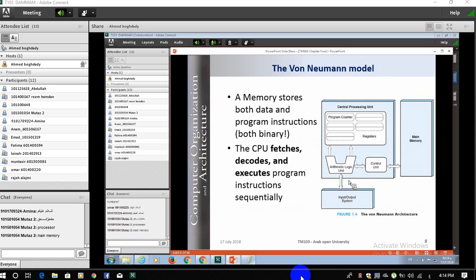We have input-output devices, and you need to know that there is a direct connection. In some cases, there is a direct communication between input-output devices and the ALU inside the CPU. Why? Because we have special registers that can take the input from the keyboard directly to the CPU. Some registers can directly send the data from the CPU to the output device. Because of this, we have a direct connection here.